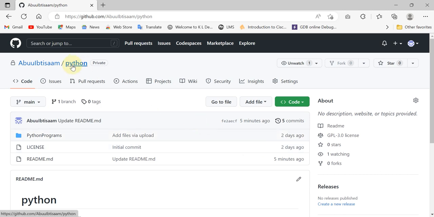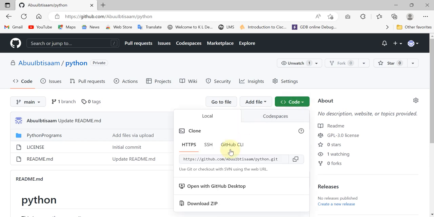So you can see here, this is my repository. There is a button here, written Code. You have to click here, Code. Then you have to make sure this tab is at HTTPS. Then copy this URL. It is copied.